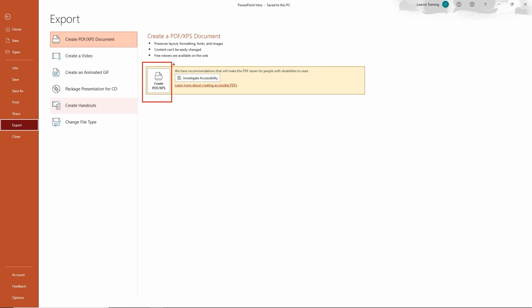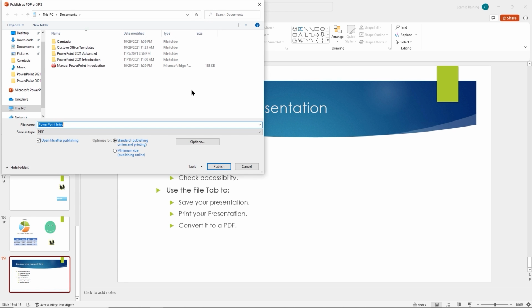Now notice I am getting a warning here. We have recommendations that will make the PDF easier for people with disabilities to read. So you want to make sure that you check that as well. But at this point, I'm just going to click on Create PDF. I'll get my dialog window here. And it's just a matter of saving it, giving it a name, and saving it.